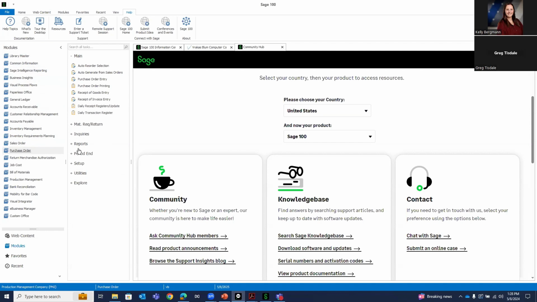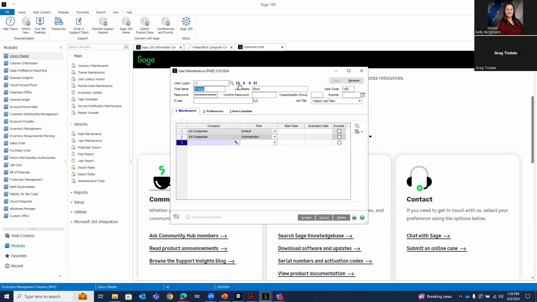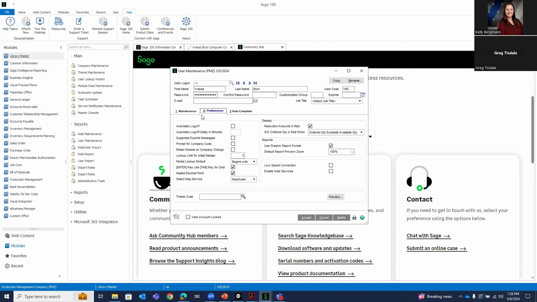So let me just show you where that's set up. That's under Library Master, User Maintenance. It is a preference on the user. If I come over to the Preferences tab, I can set Sales Order, SO ordered quantity in red when, and here I have a few conditions: order quantity exceeds the quantity available, the order quantity exceeds the quantity on hand, or the available quantity is lower than the reorder point. In my case, I just set this to order quantity exceeds quantity available.